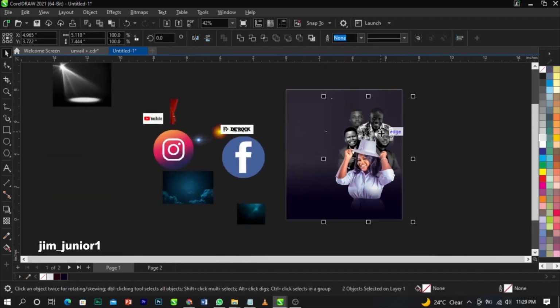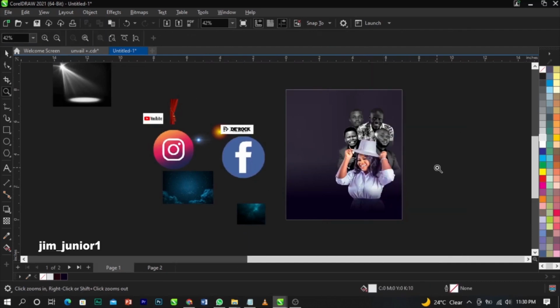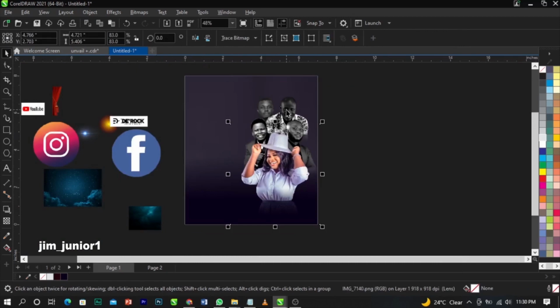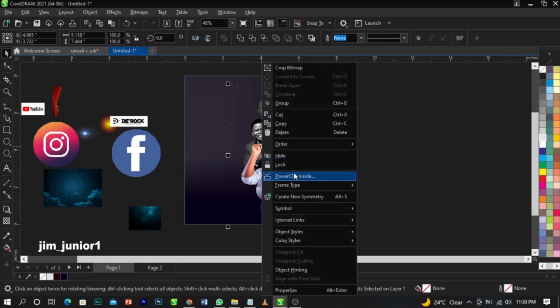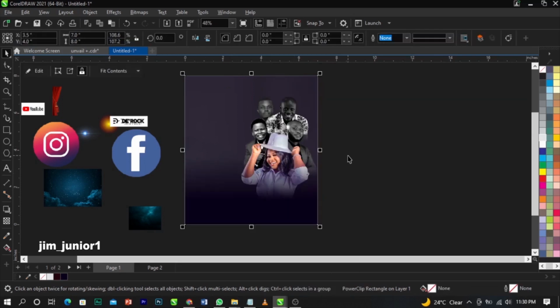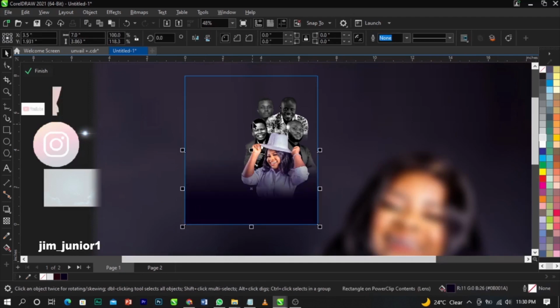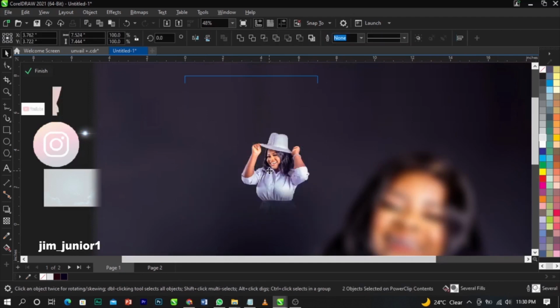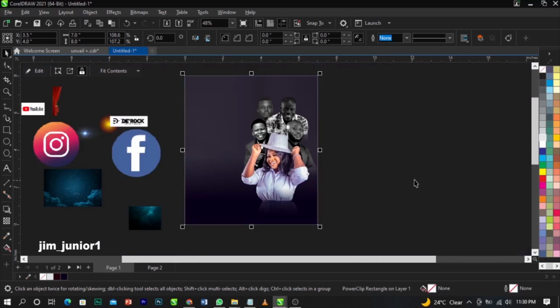So what I'm going to do is right click, select power clip. Why we're power clipping is because you can see currently, if we select this image, it's going out of the frame. So to remove it out of the frame, we're just going to right click and select power clip, then place it into the frame. Now you can see everything is inside. So cut this one, then paste it in here, then select all of this and bring this one behind. All right, we're cool. Now I'm going to click on finish.